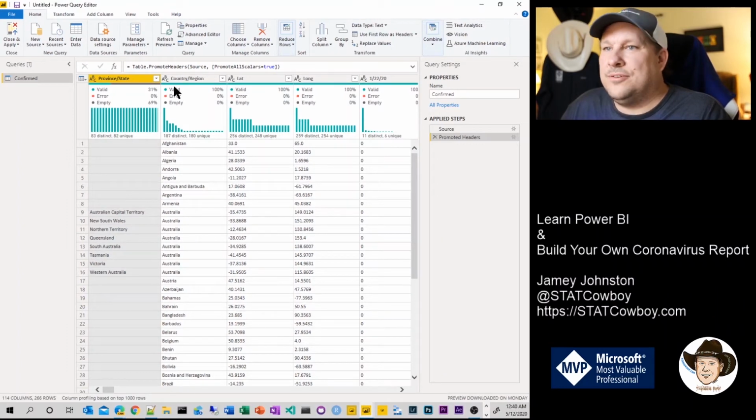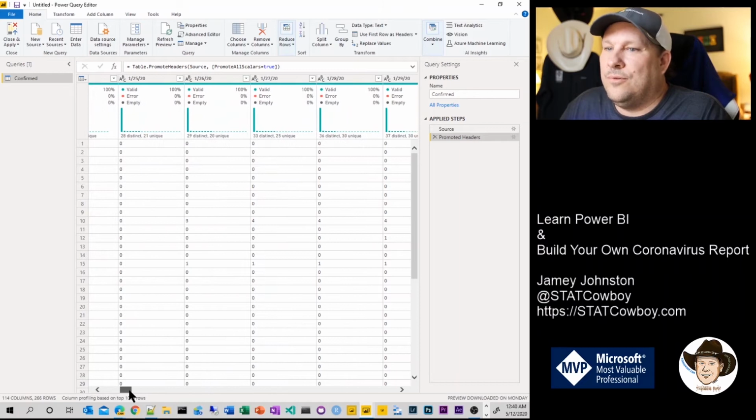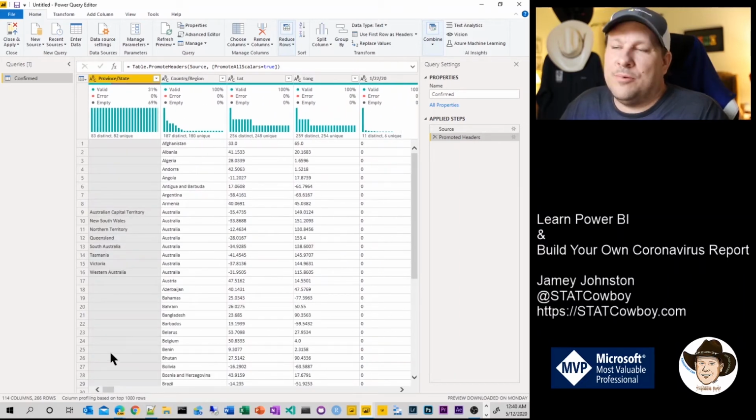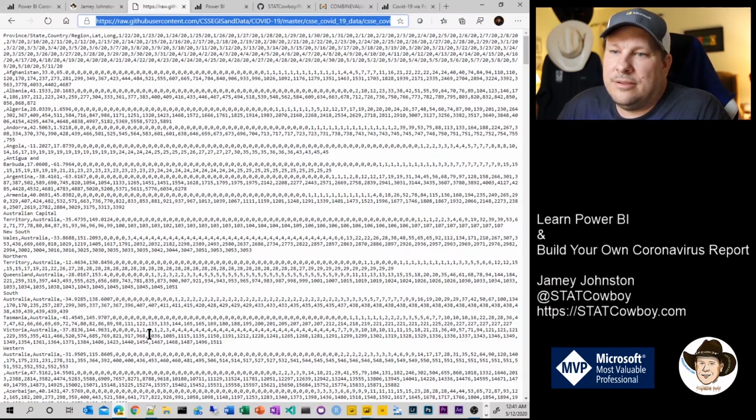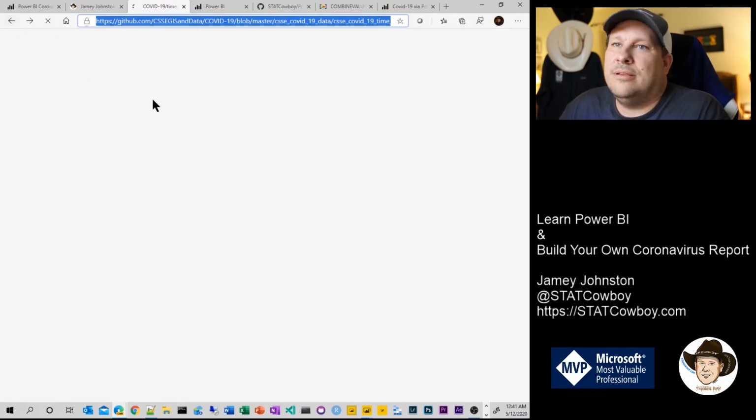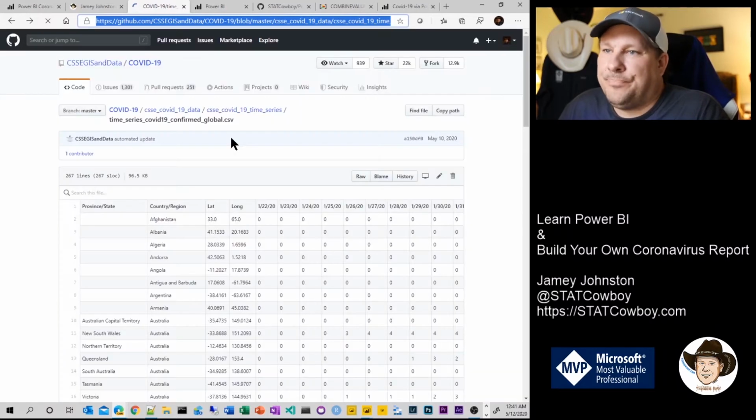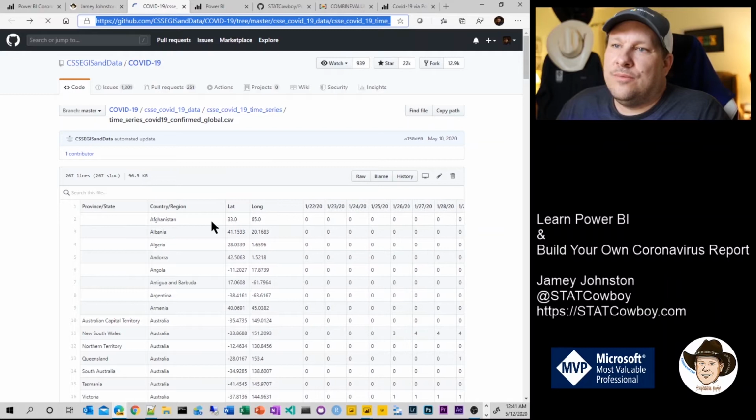So we have our province, our state, our country, our lat, our long, and then all the different columns for each date and the number of cases confirmed for each country, region, and/or state. So that's confirmed cases. Before we go on and get the deaths and recovered, if we come right here, I go back one, actually, go back another one so we can see.